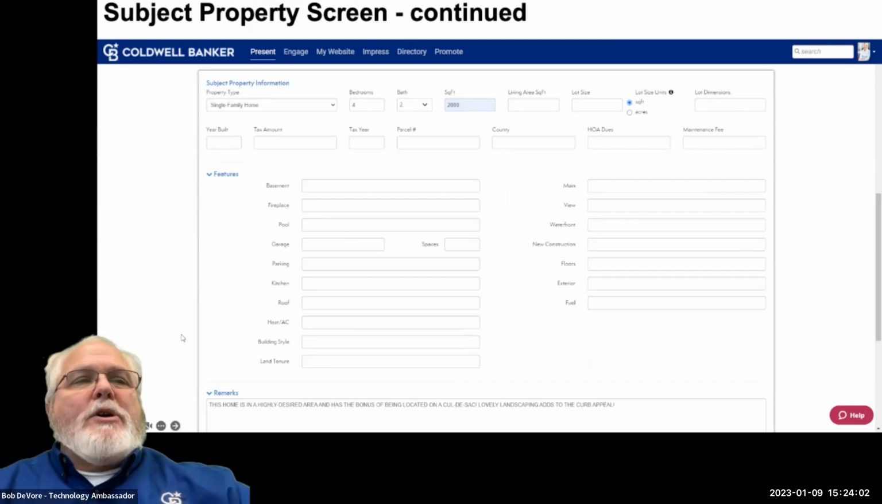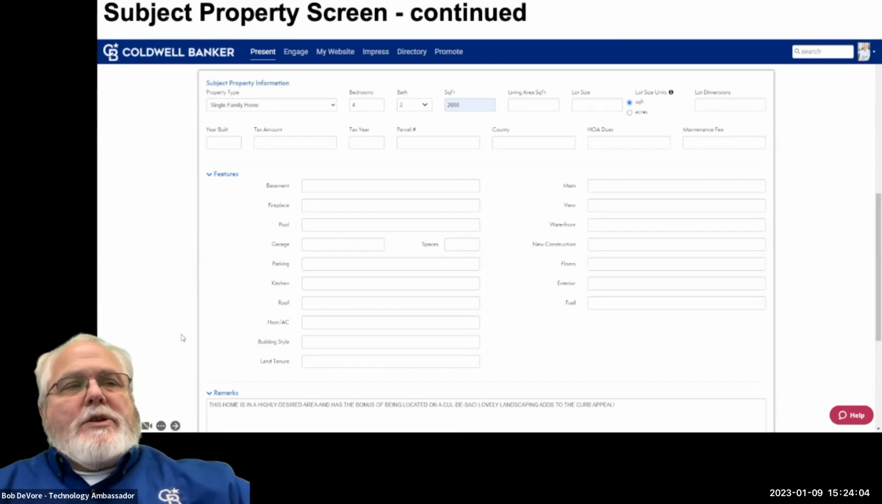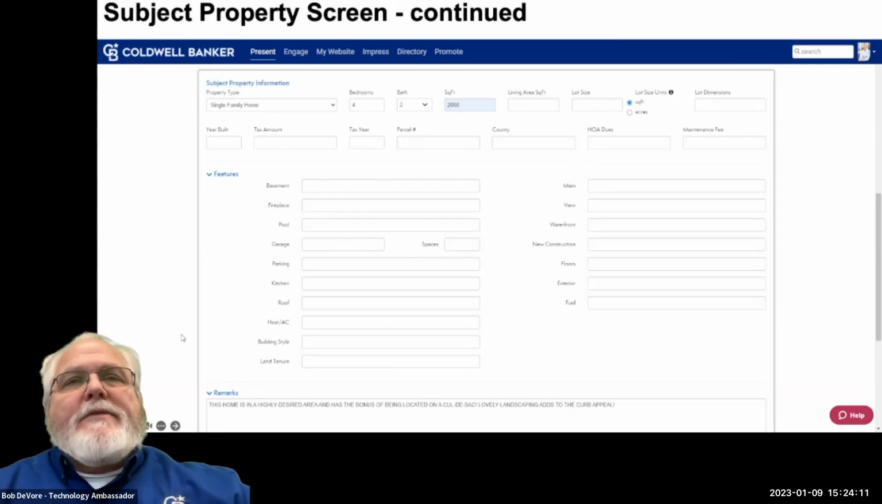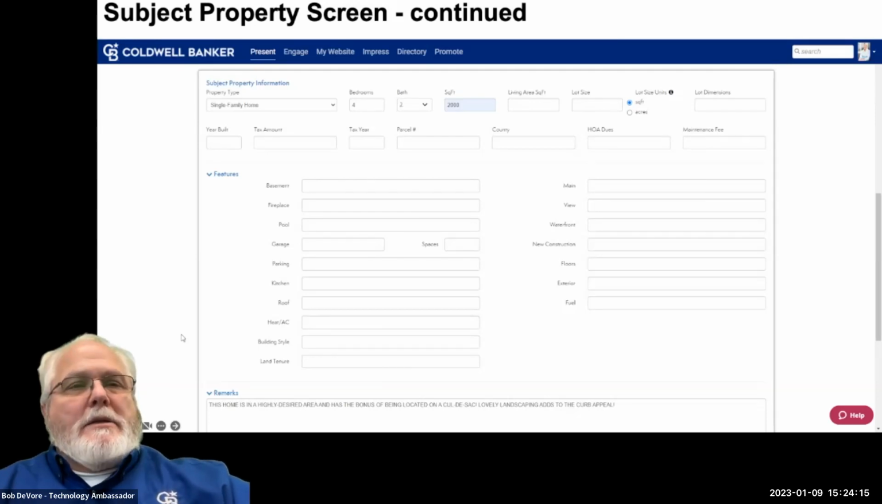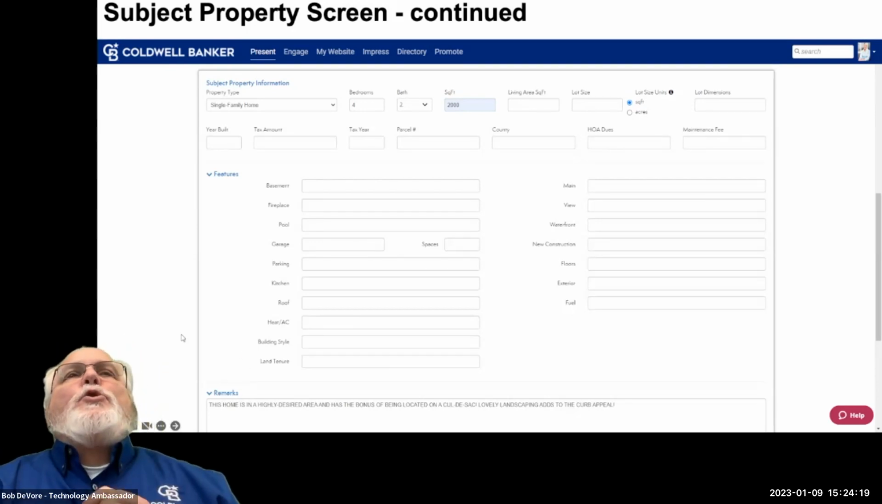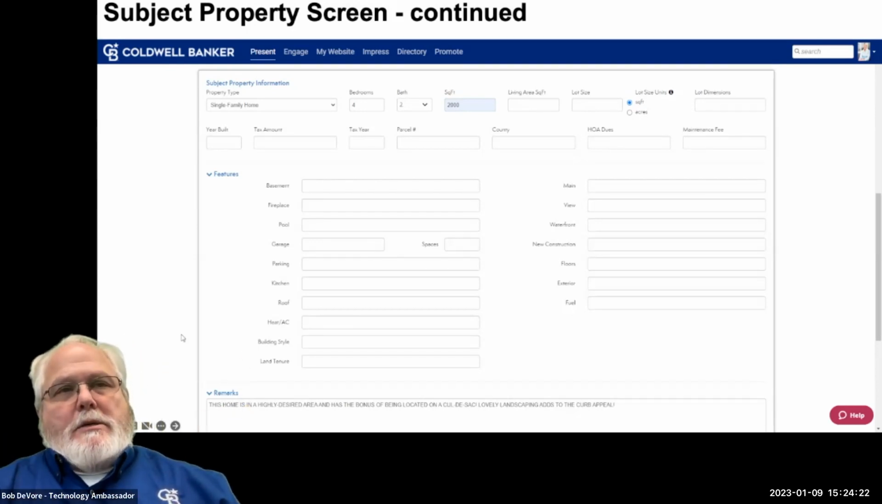Again, how much detail do you need? Down there at the remarks at the bottom of the screen, this home is a highly desired area. Remember, it's going to take everything that's available on the MLS. You may want to edit that. You may want to put together a little bit of your own. What would your remarks be?